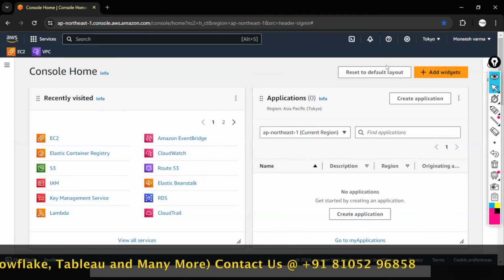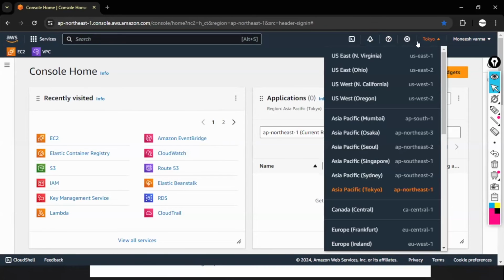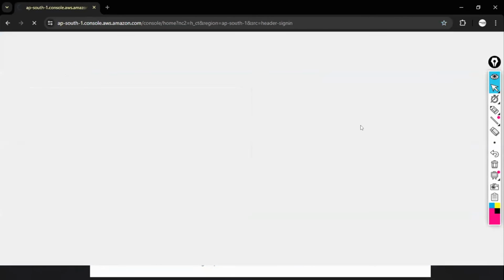But I have a requirement to create one virtual machine in the Mumbai region, not in Tokyo. What I have to do is change this region. Click on this drop down. You need to choose. North Virginia means US East 1, Ohio means US East 2. Mine is Mumbai, right? That's my requirement. So select Mumbai. Currently, I'm in Tokyo, so switch it to Mumbai.